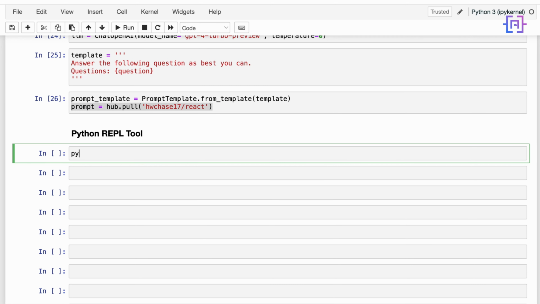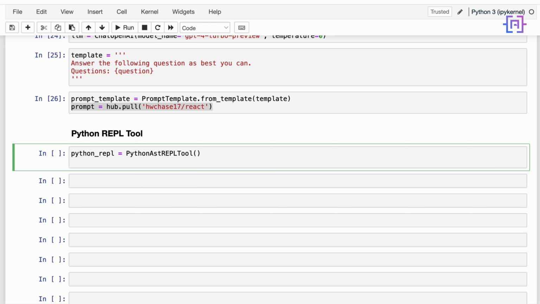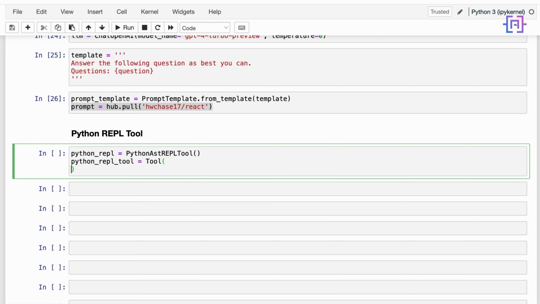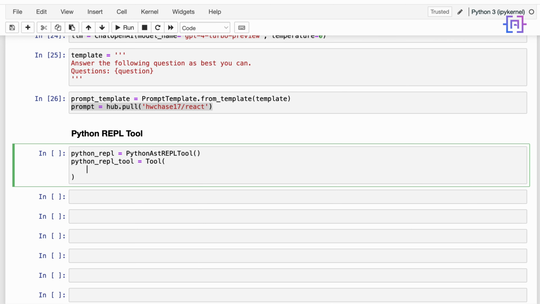We'll say python_REPL is equal to PythonREPL tool, and then we'll say python_repl_tool is equal to Tool. So here we created an object of type Python REPL tool, and then we call the class constructor.